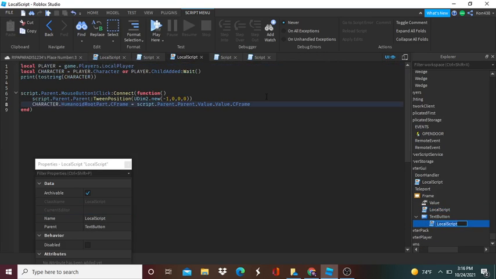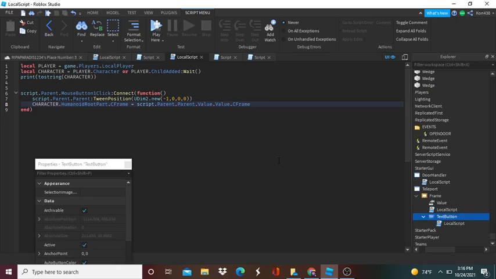Because once we're in here, and we define the player and we define the character, and then we print out the character name. And then we say script.parent.mouse button click connect function, that is script.parent.mouse button click. So when we click this button, it's going to connect a function. And then script.parent.parent, basically the frame. Then we're going to tween the position.